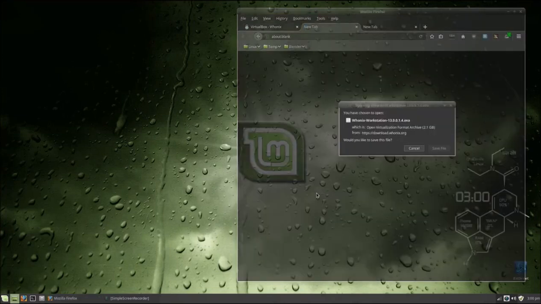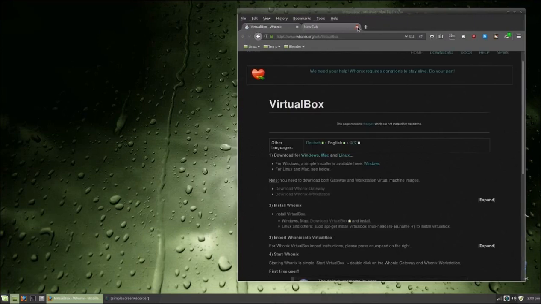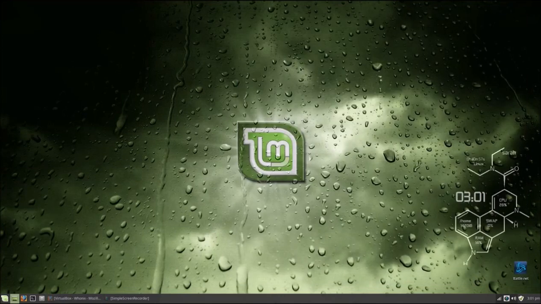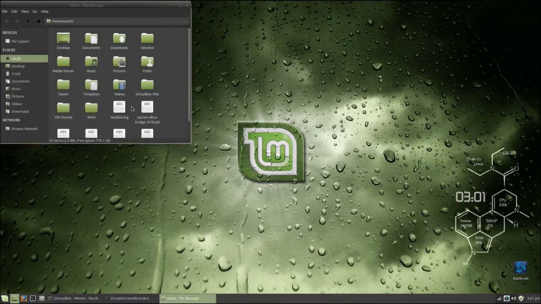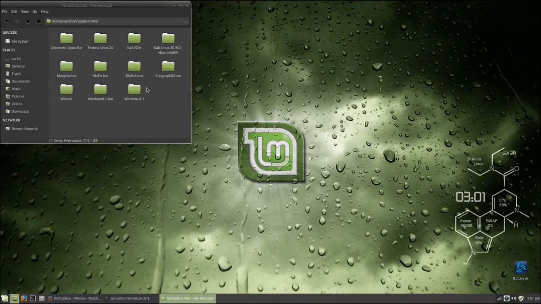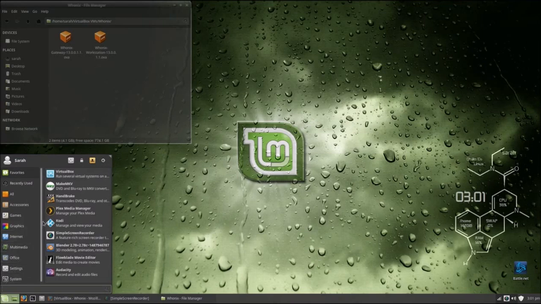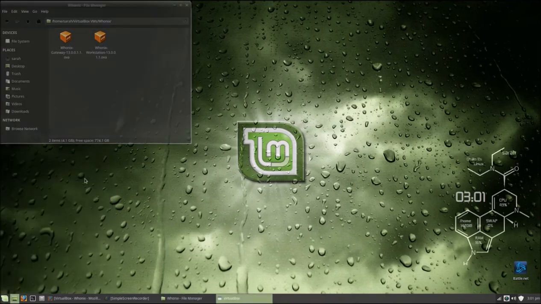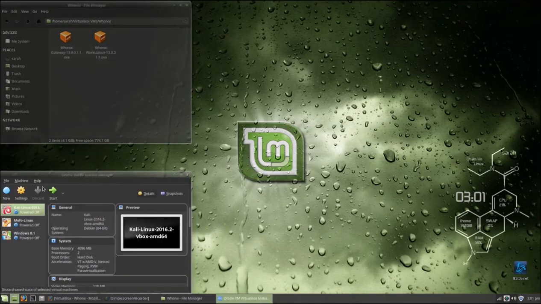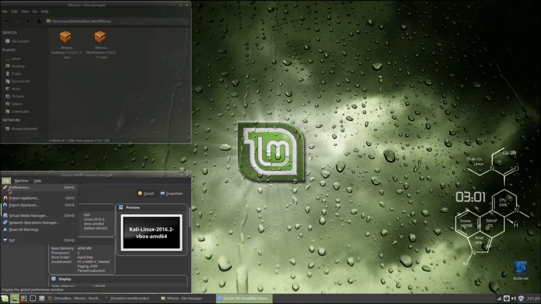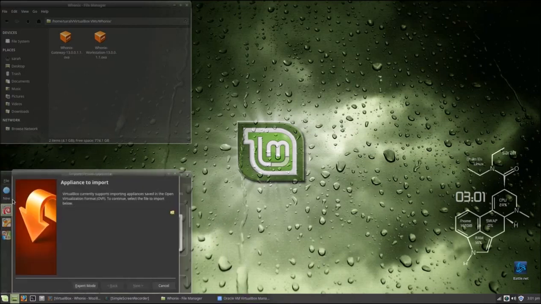Then download and save the WhoNix workstation appliance. Now you should have the two .ova files. Go ahead and open the VirtualBox Manager application. Click on File, then Import Appliance.